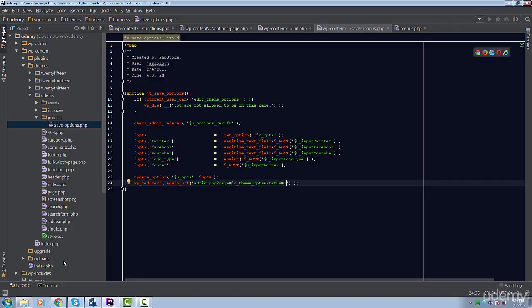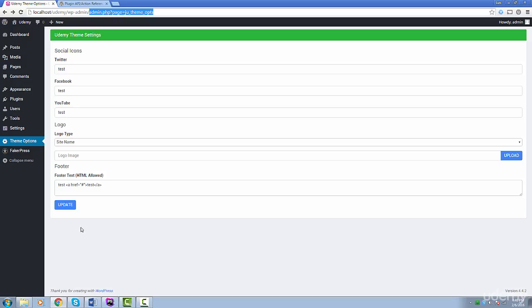Let's try submitting our form, and if everything worked out, we should see no errors and be redirected back to our options page. Perfect. Now we face three more problems. Our fields aren't showing updated values, there's no message to let the user know that the update was successful, and we can't upload logos. We'll solve these issues in the next lecture.